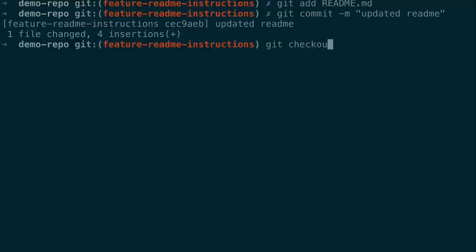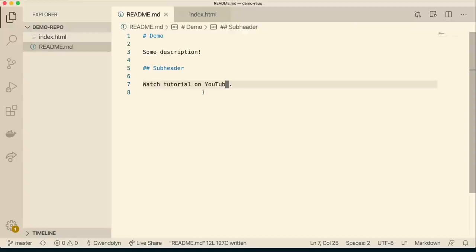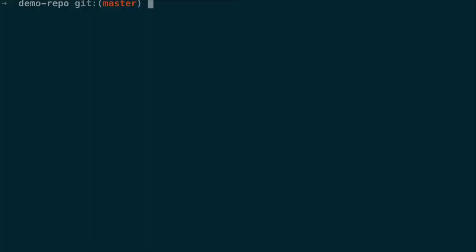So if I do a git checkout master, come back to my code and you can see the changes aren't here because they're only on that other branch. Now, if I want to here, I can go ahead and merge these two branches locally using the git merge command. But before I do that, I just want to double check and see the code that I'm merging in, which I can do through the git diff command.